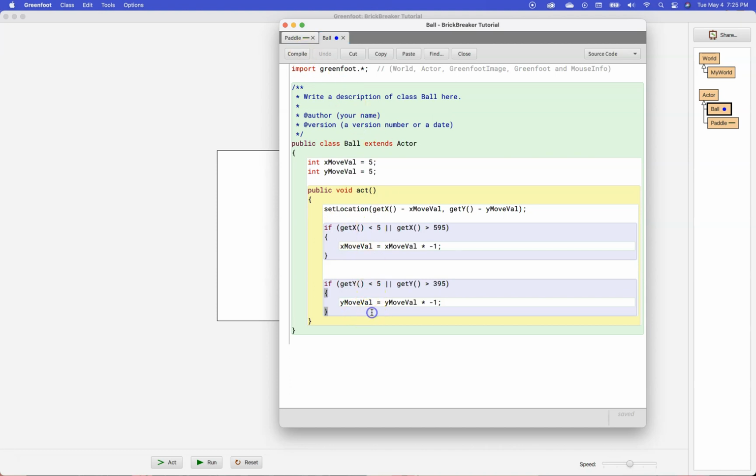I'm going to hit some enters here, and I want you to notice I'm staying in between these brackets, because these brackets are what define the act method. The act method goes from here to here, so everything I put between these two brackets is going to happen every single time the ball acts. In other words, it happens continuously. Now we're going to ask a question: we're going to check to see if the ball intersects with the paddle.